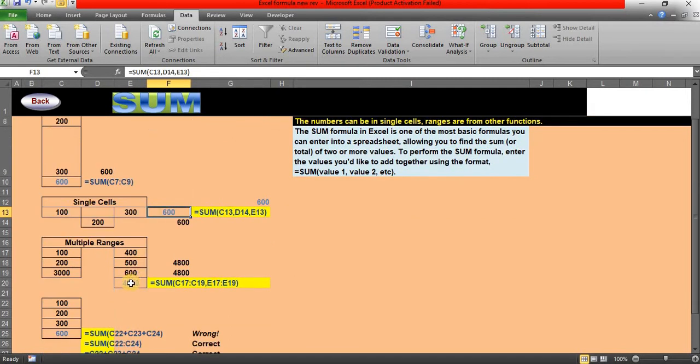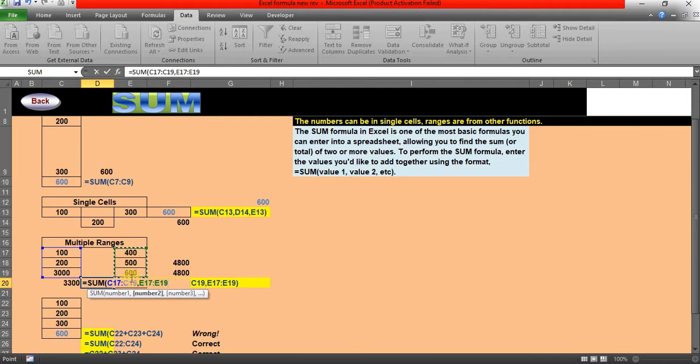And the multiple ranges. For multiple ranges, either you can use Alt equal sign, it will give you the particular total for this column, then you do the same for this column. Or else equal sign SUM of, select the particular range, comma, then select another range. Here we have selected two ranges, C17 to C19, and after that E17 to E19. They are separated by a comma symbol: C17 colon C19 comma E17 colon E19.